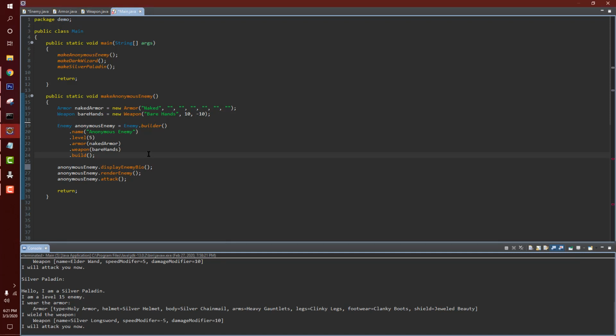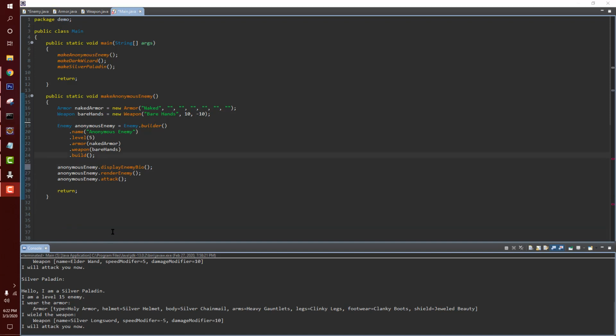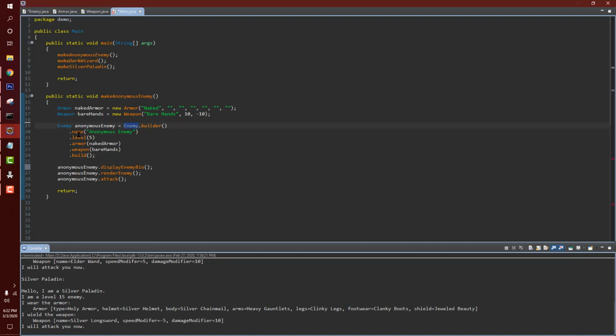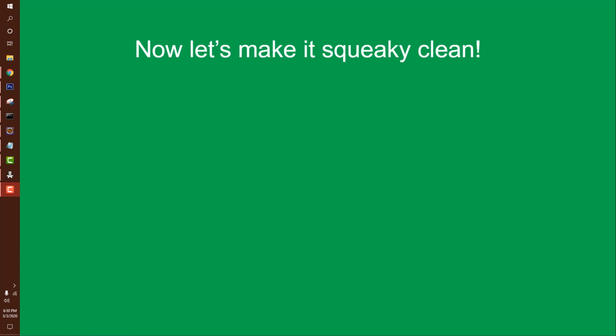If we come in here and try to set one of these members manually, it's not going to let us because those class members are still private and final. And similarly, we still have the same flexibility as the first example, because we've got our enemy class that we can add or remove fields as necessary and not necessarily break every single piece of code that uses it in the process. So now let's take our builder and make it squeaky clean.